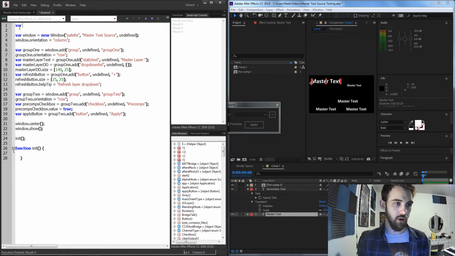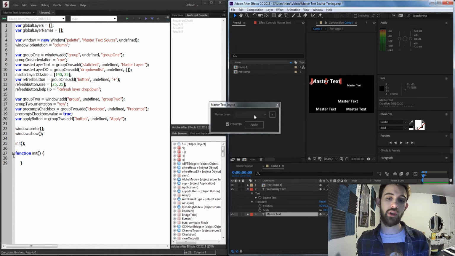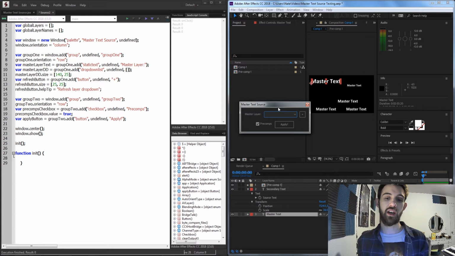So I'm going to say var global layers is equal to an empty array, and var global layer names is equal to an empty array. And we'll be filling these in and refreshing them over time. And the first time we're going to set these back to an empty array is when we run our initialize. We're not just going to be using the initialize function on startup to load up all of our layers here. We're also going to use it anytime we update things, we can use it again.